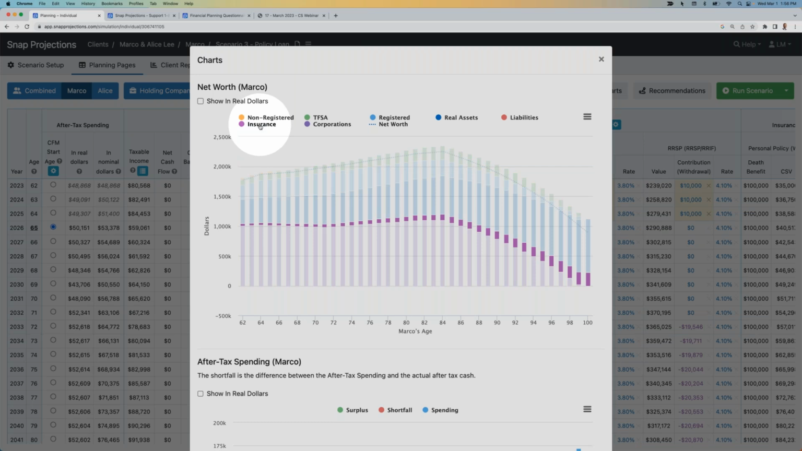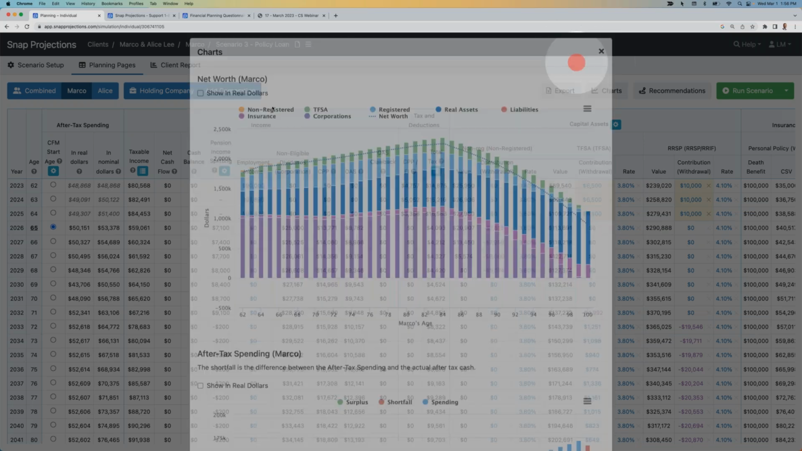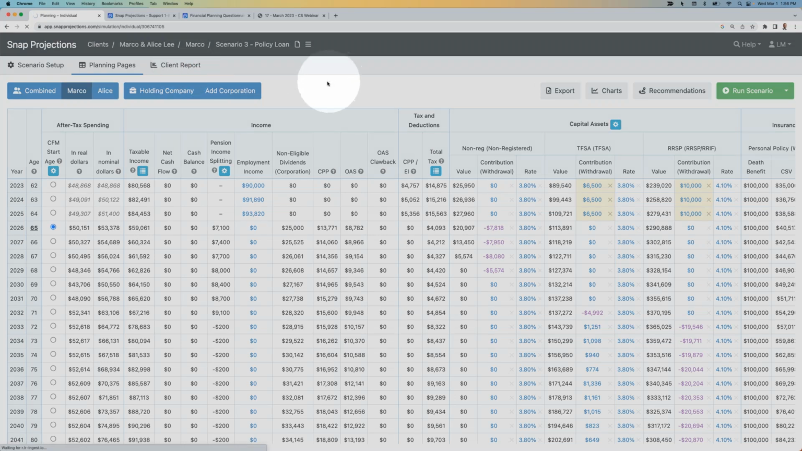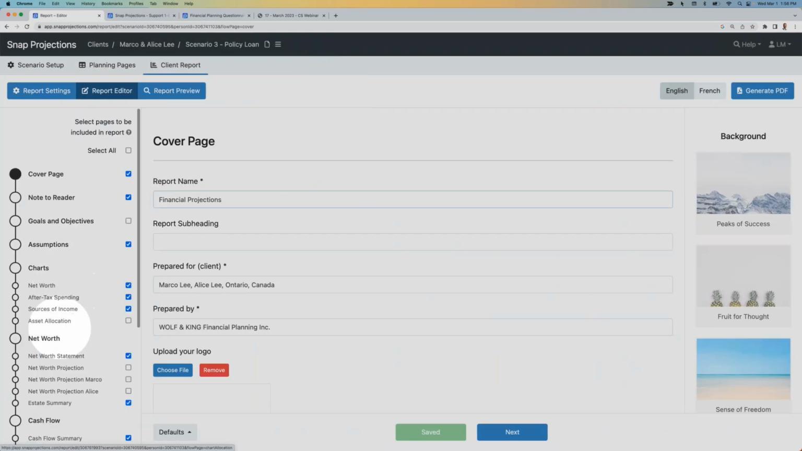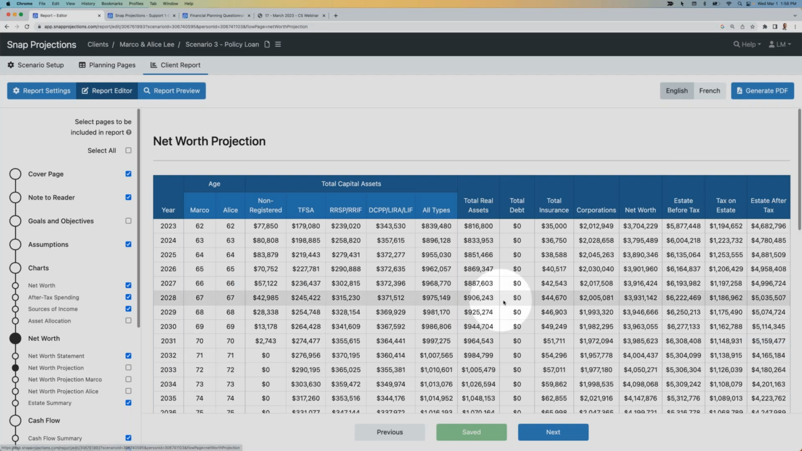And then it's also, of course, included in any of the tables throughout the client report. So if we go to client report and then the net worth projection, the net worth is now including the total insurance cash surrender value. So total insurance, and then that's included in the net worth of the individual.